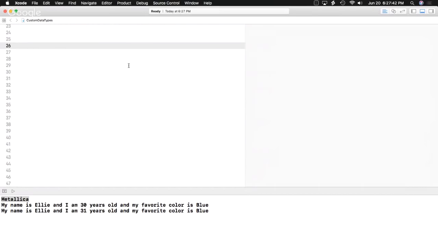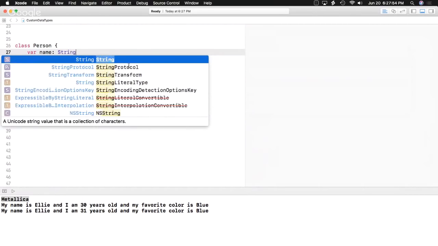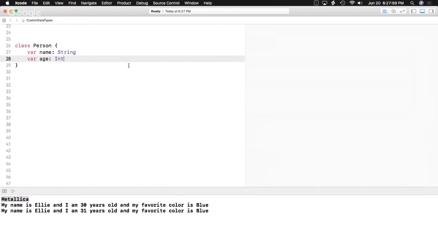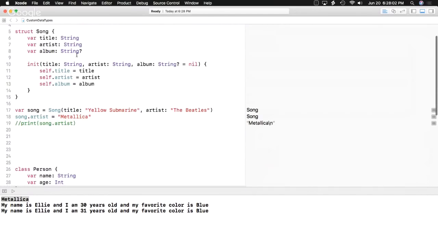Okay, so how do we do this? Well, it looks exactly the same as when we created a struct, except that we start with class instead of struct. And that's it. We give it a name, and then braces, and then inside the braces are all the properties and methods we're going to give it. I'm going to give it the same ones: name, age to start with. I won't do favorite color, but this looks exactly like the struct we created above.